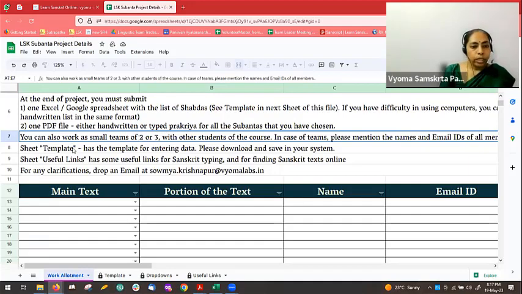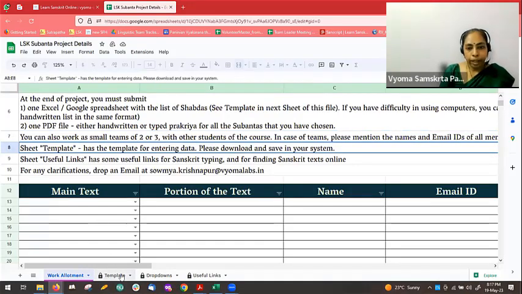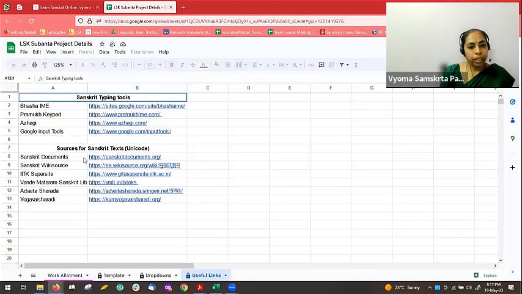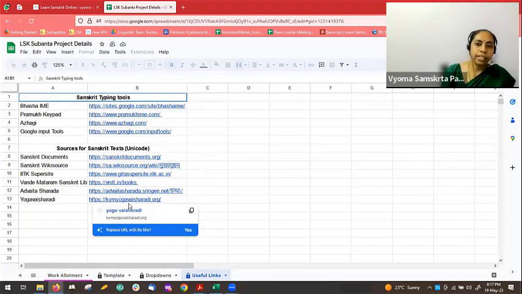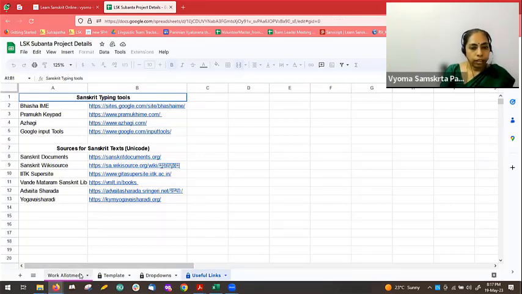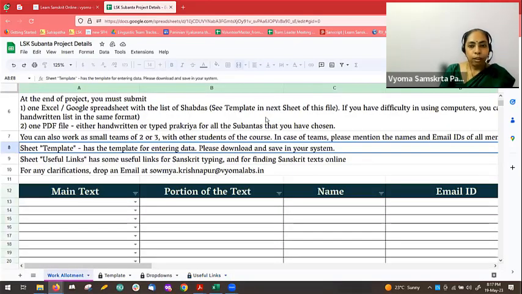So this template sheet has the template for the data. As I said, download it or make a copy. Useful links are just for some typing and some Sanskrit documents where you can find the texts, in Wikisource. The IITK super site has lots of them. There are a lot of places where you can find the texts in Unicode if you want the forms. So that is it from me. If you have any questions, please ask.